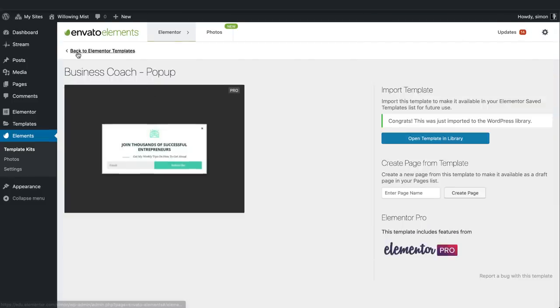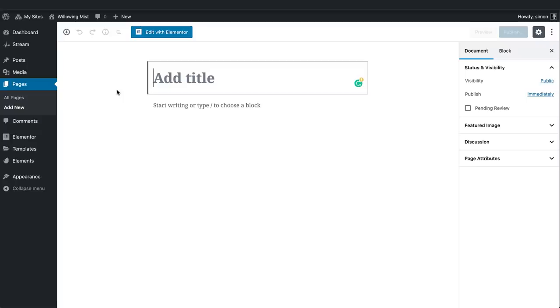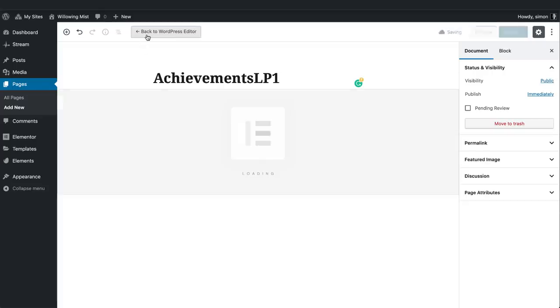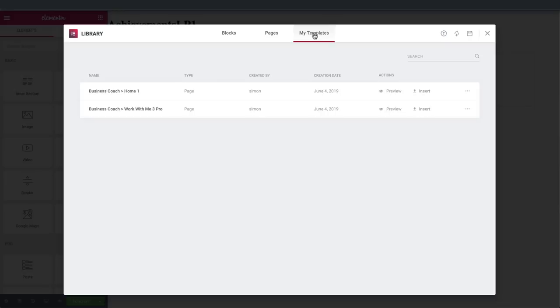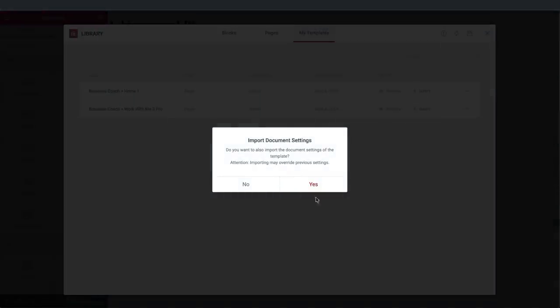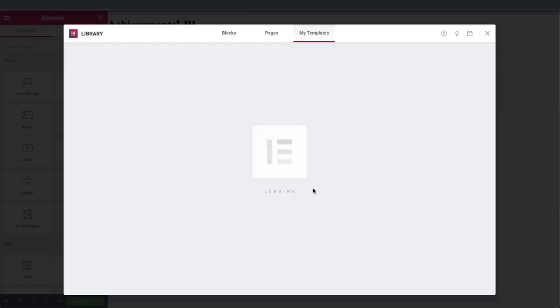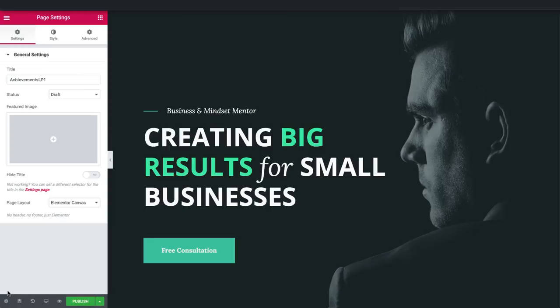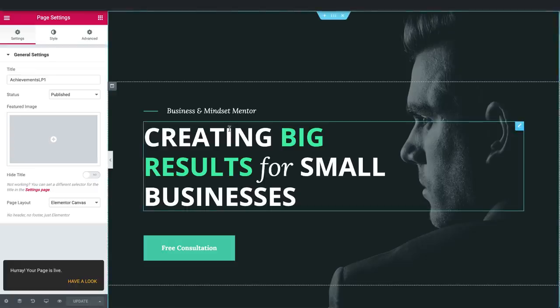Now what I'll do is I will go to New, select Page, and start a new page. I'll type in the name of this website, Achievements, and Landing Page 1. Edit with Elementor. Now I'm going to go into the library, the template library, select my templates, and I've got the Business Coach homepage template. I'll insert that. Yes, I want it with details, and here we are. It's loaded wonderfully. It's all smooth. Everything's great. I'm going to go into the settings of the page through here in the Elementor panel, make sure I've got the name, that the page layouts are set to canvas. I'm going to click on update and we now have our first landing page.